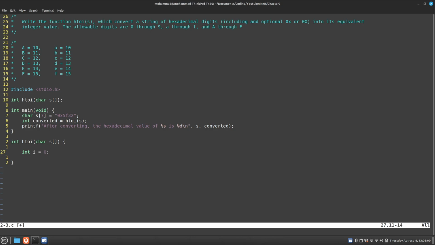Now, before we actually do anything in terms of conversion, we need to check if the user has put in a leading 0x. If they have, then we should skip over it. We don't want to convert 0x. I mean, it means nothing. It just means that this is a hexadecimal.